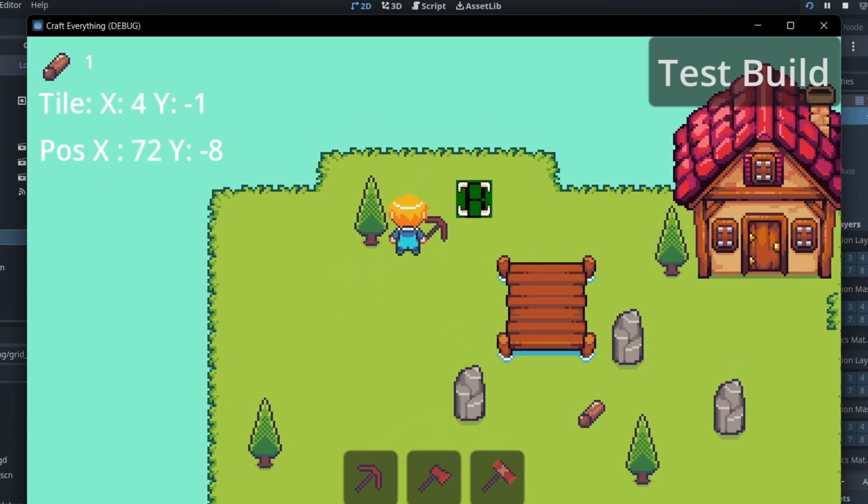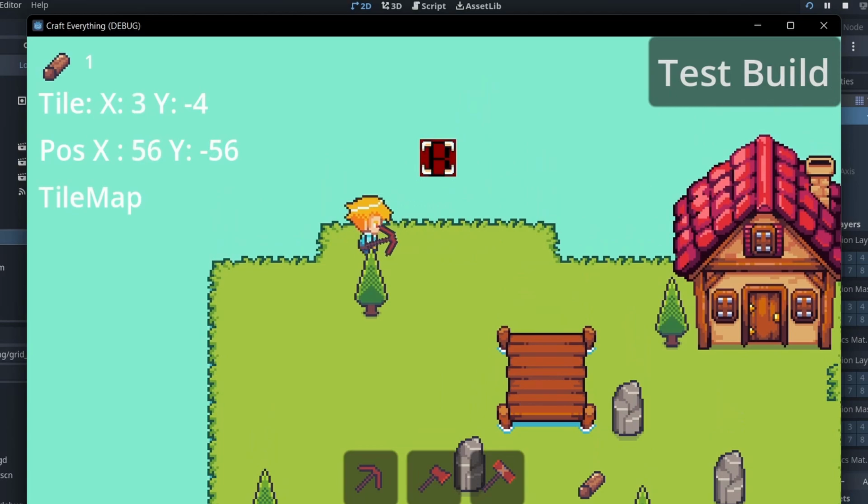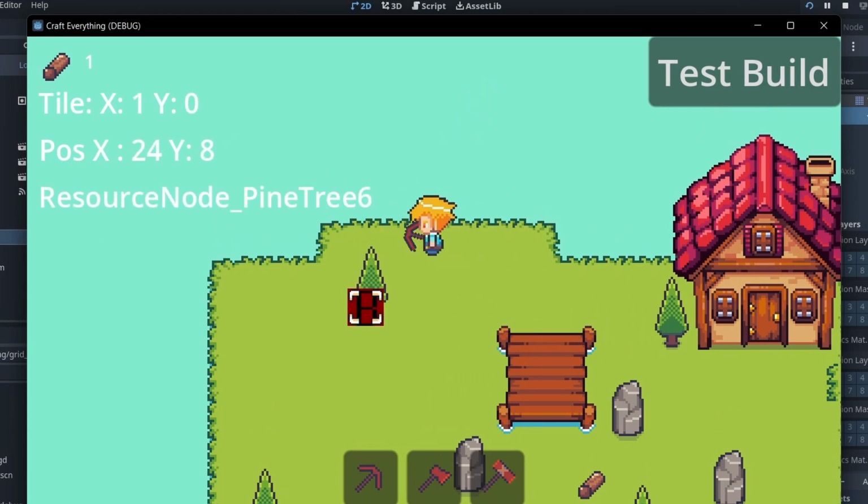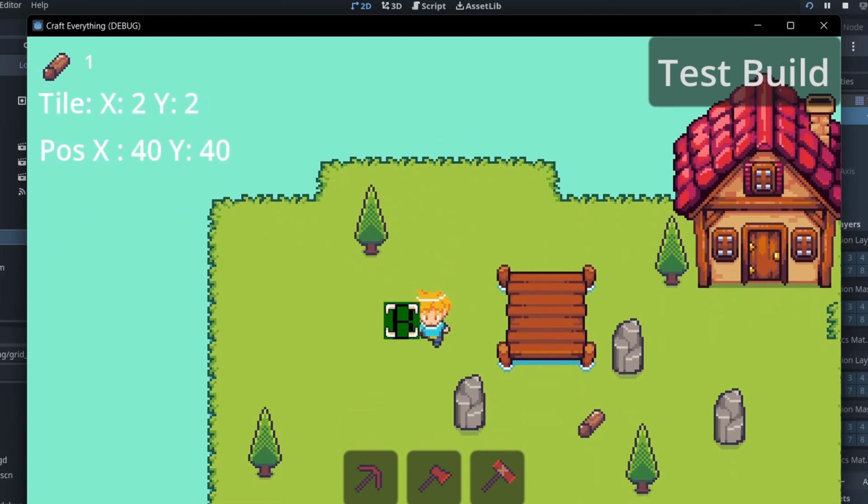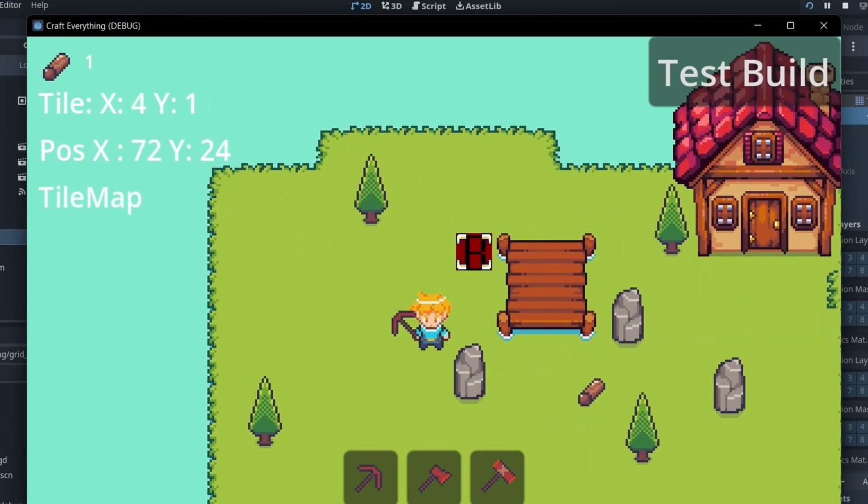So the first check, of course, would be for collision. If the water is a collision area for the player, as you can see here, then obviously we wouldn't be able to build on something like a tree that already has that kind of collision. But there may also be spaces you just want to make unbuildable.